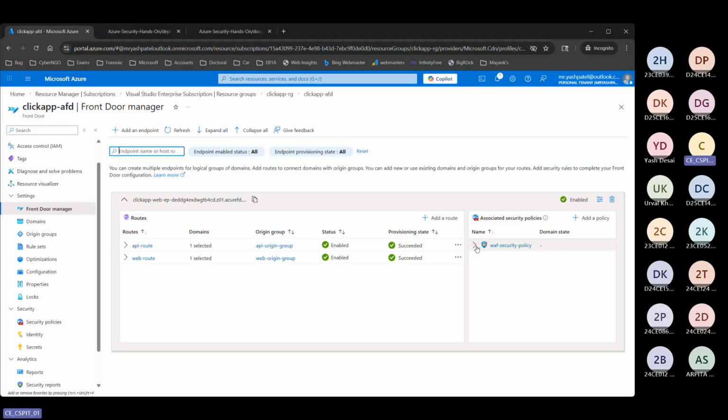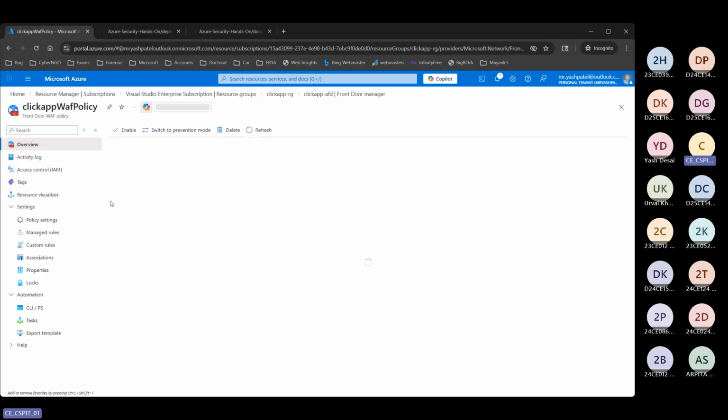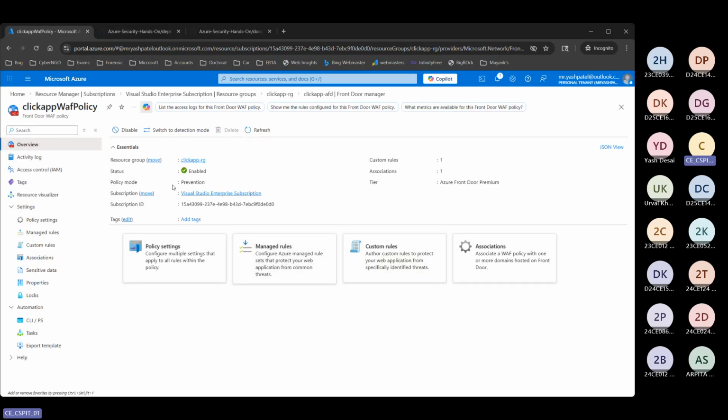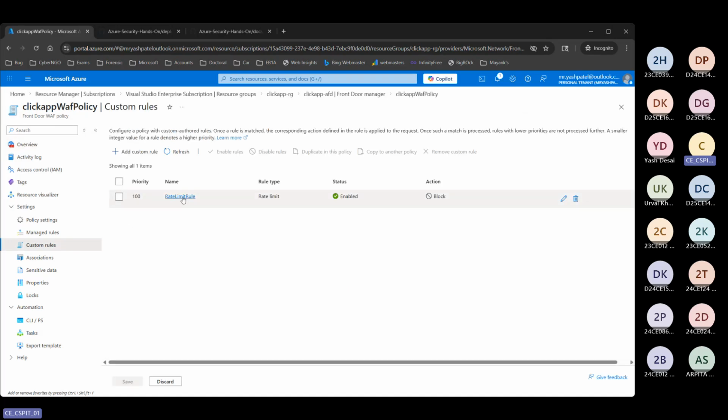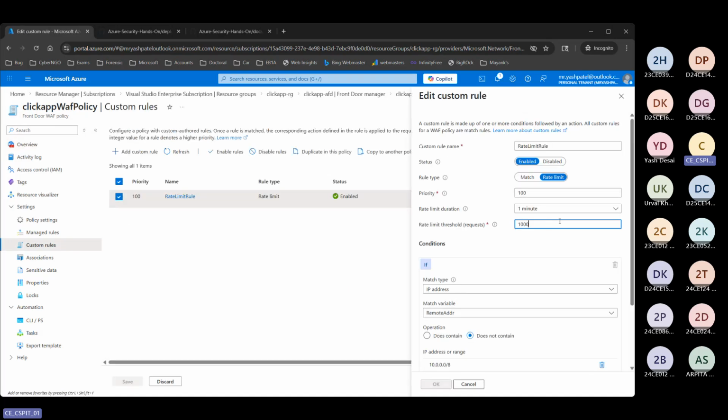Underneath WAF, we now have different options to create these policies. So I created this policy. As you can see, the view is pretty simple. I created this WAF policy, security policy, and this click app policy associated with the web app. So if I click on this policy, this will show me all different types of rules. It has a custom rule. Okay, rate limiting rule. I added this rate limiting rule.